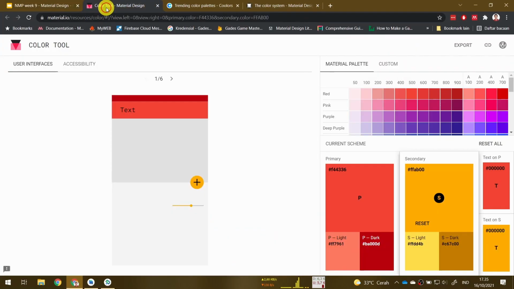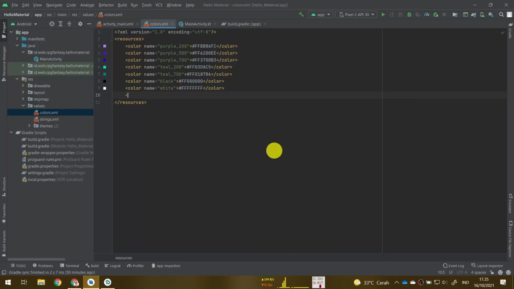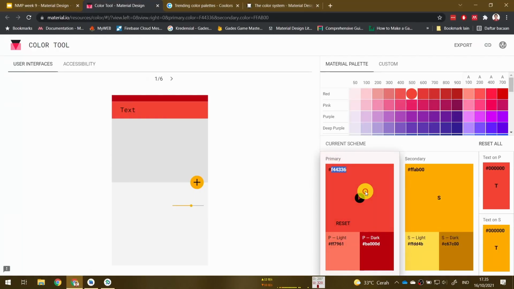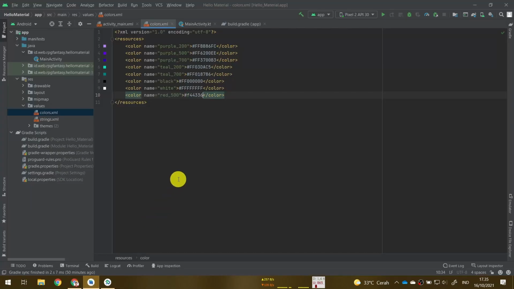So I use this red, I think it's red 500. So I will define my color with the name of red 500. And the value is, let's just copy this code, F44336. Like this. But if you notice, my code is only 6 digits long, 123456. And as you can see above my red 500, we actually have 8 digits of color.